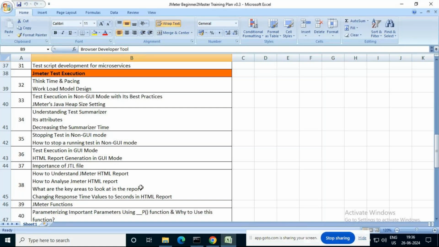The next question I got was how we can share the test report. Remember, it is not only JMeter: any tool you take, may it be NeoLoad or LoadRunner, every tool generates a report, guys.